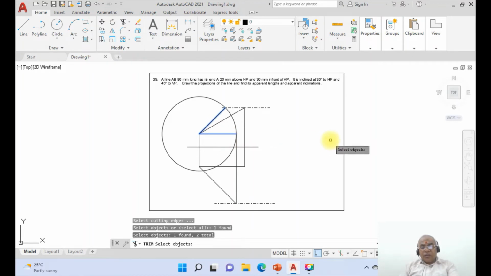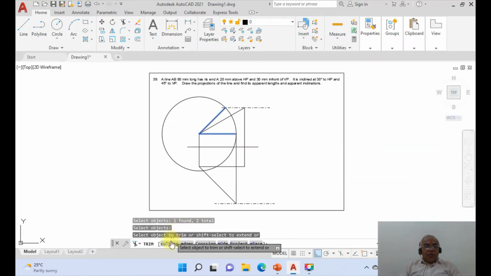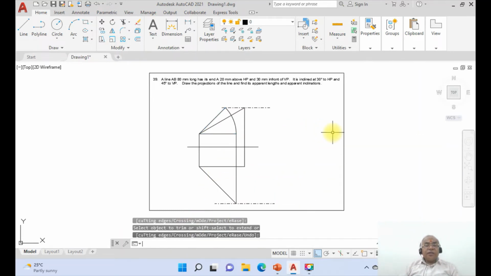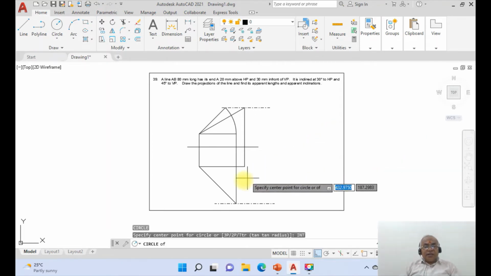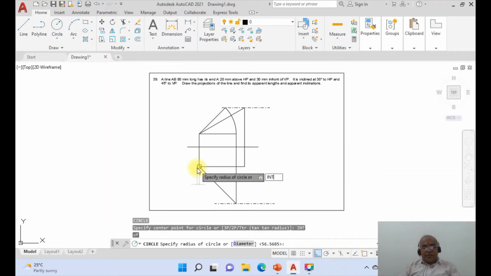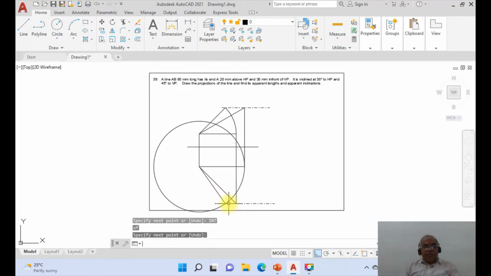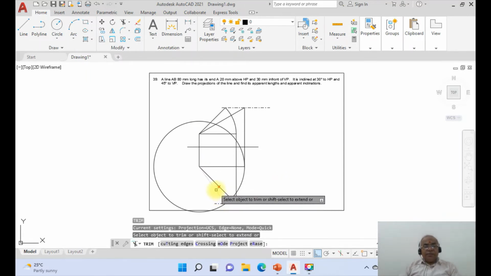So between these two I want to cut. So object to trim is this. So automatically it is going to take from that to this. Similarly, you just go to circle and take int of this, and you take int of this. And again go to line, take int of this, and take int of this. Then go to trim between these two now.